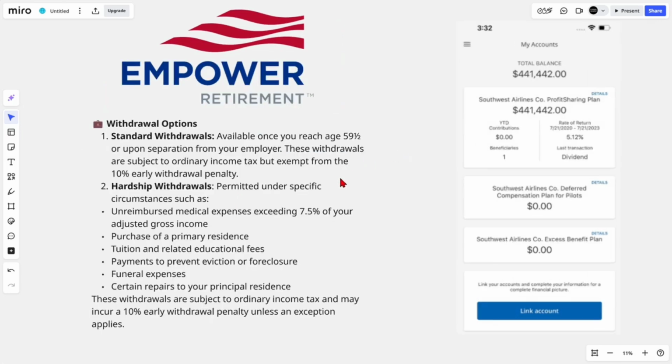Alright, so we got two different withdrawal types: the standard withdrawals and hardship withdrawals. Standard withdrawals are available once you reach age 59 and a half or upon separation from your employer. These withdrawals are subject to ordinary income tax but exempt from the 10% early withdrawal penalty.